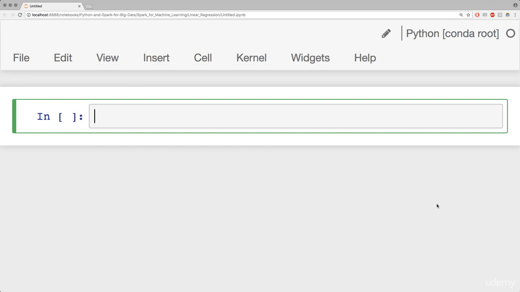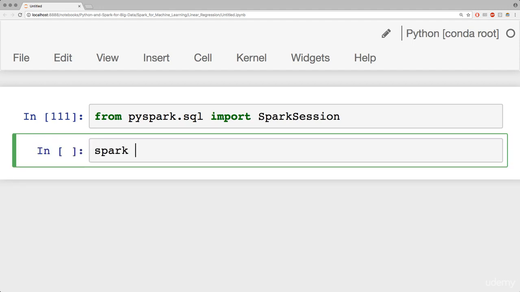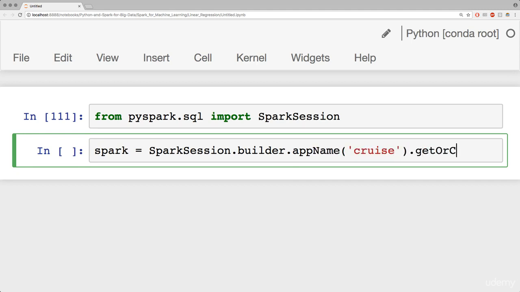Okay, so the first thing we have to do, regardless of whatever approach we take, is start a Spark session and get the data. So let's go ahead and do that. We'll say from pyspark.sql import SparkSession, and then we'll say spark is equal to SparkSession.builder.appName, and we'll call this app cruise, and we'll say getOrCreate.